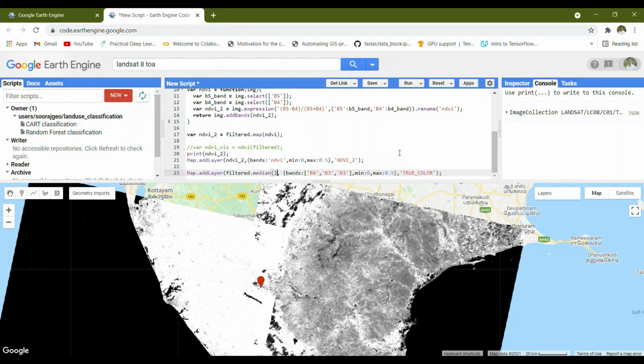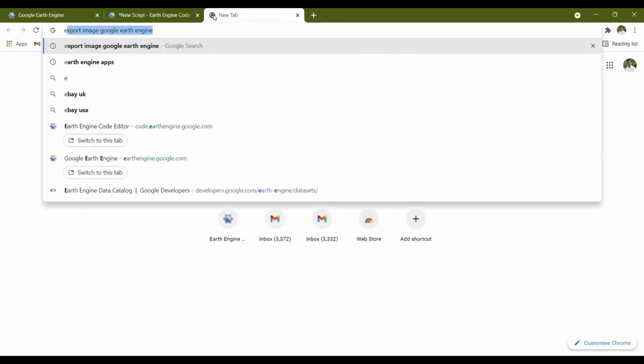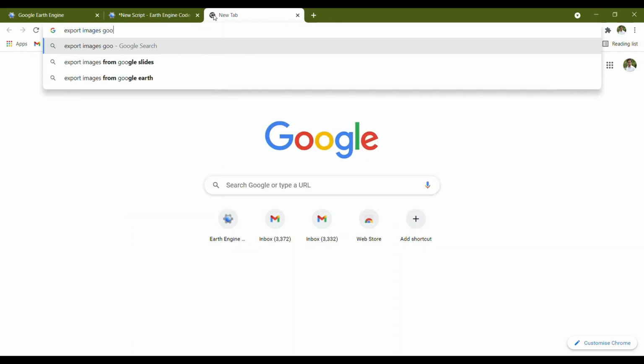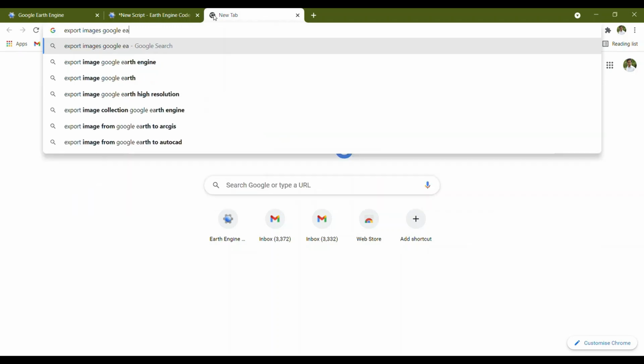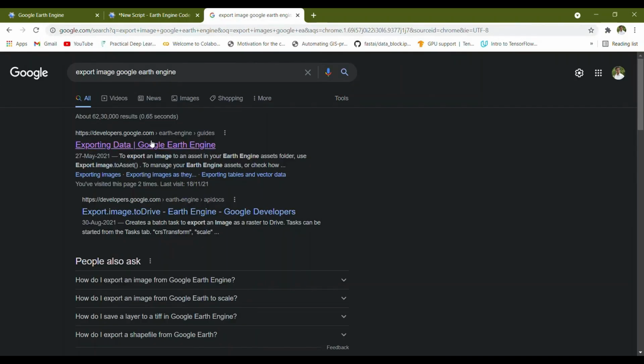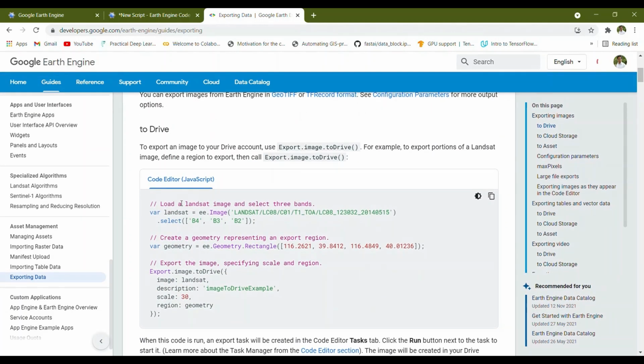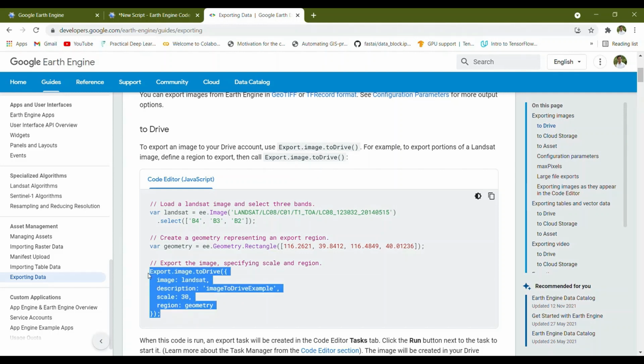Then if I want to export this one, you can export. You can see there is a way to export images from Google Earth Engine. Simply click here. The code will already be here. You can get an example from this one: export an image to your Google Drive account. This is the command. So you will simply copy this one to our script.